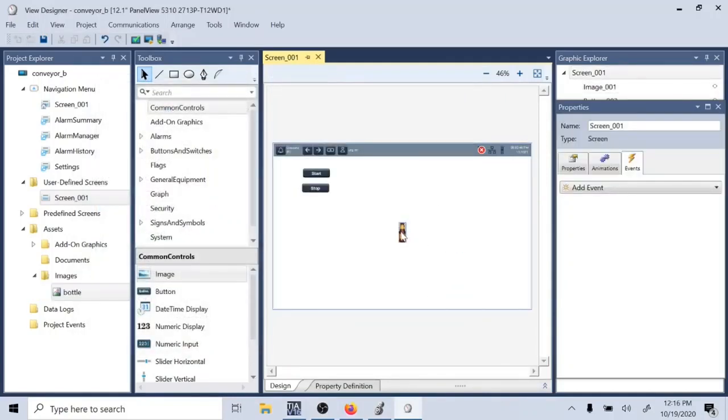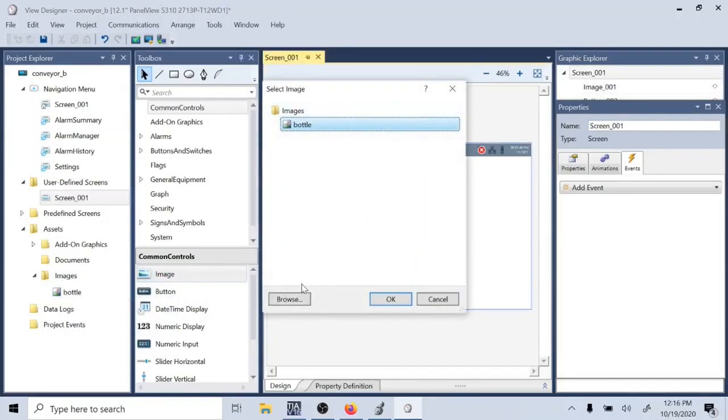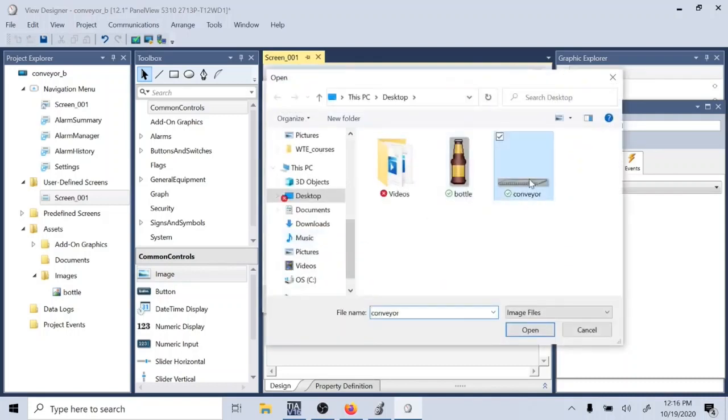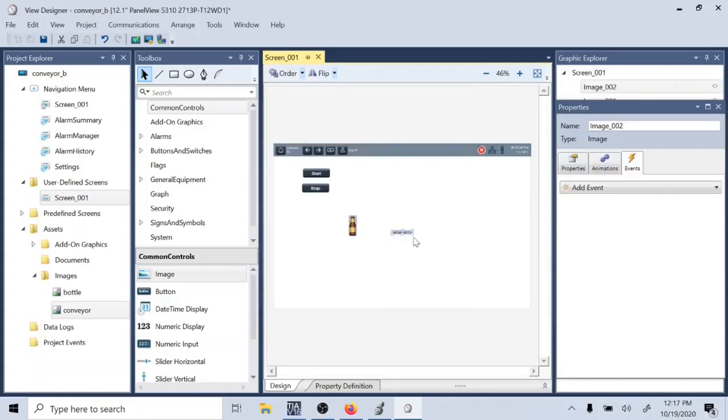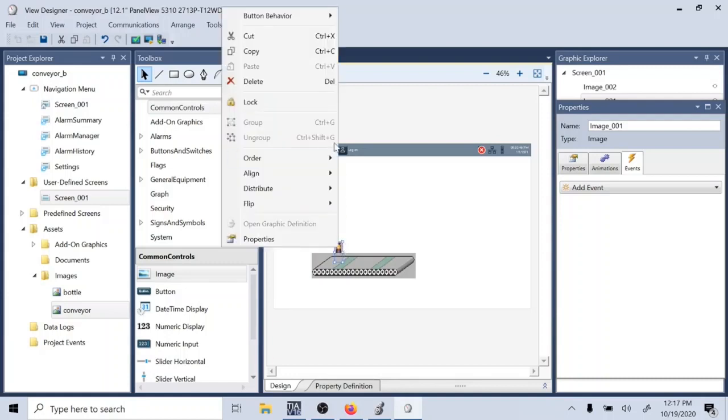So there's the bottle, and now I'm going to get the conveyor. So another image and browse. There's the conveyor. So now I have the conveyor and I have the bottle. The conveyor is real small, but I can make it bigger. They're gray and everything else is light, but that's okay. We can work with that. Now let's go here and see if we can bring to front.